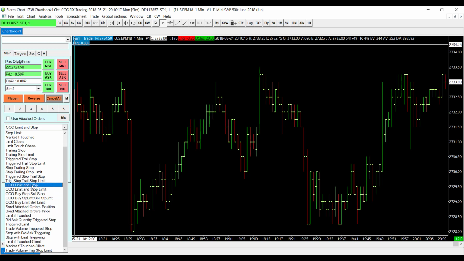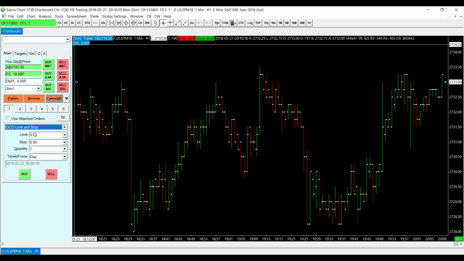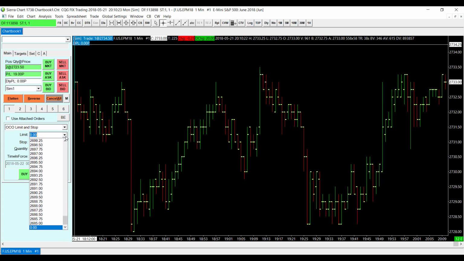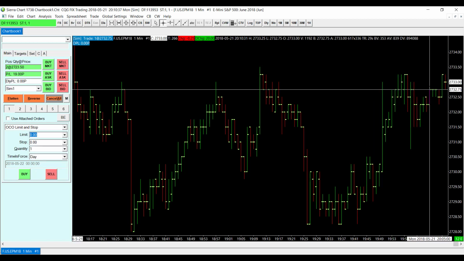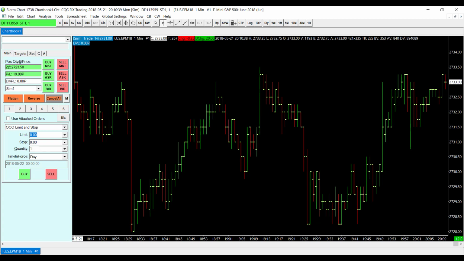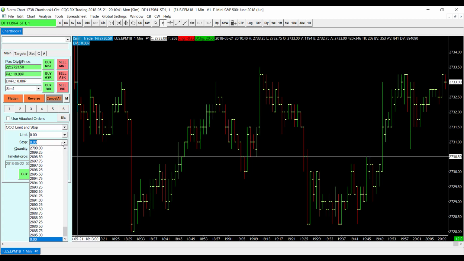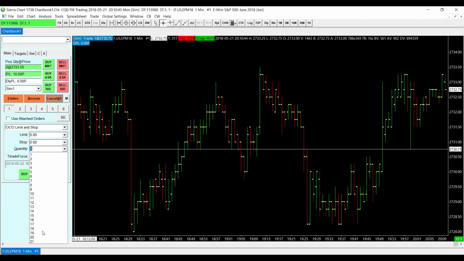So if I do select one of these OCO orders, right here I have the limit leg for my OCO. I can select this drop down menu and manually select the price that I would like to trade with. And it's potentially more accurate because you can visually see the numbers rather than having to activate a crosshair and specifically select the price you'd like to trade at. We also have our stop leg here. We have the quantity and the time in force.